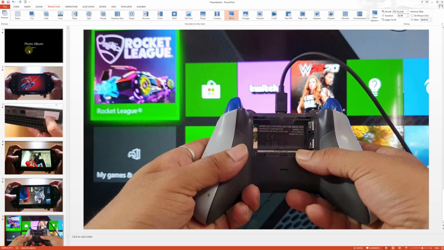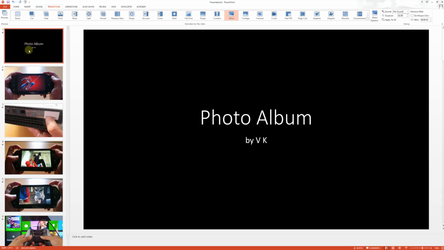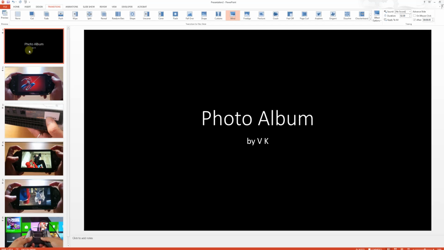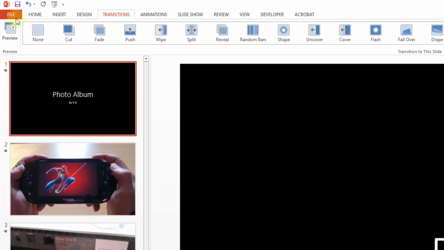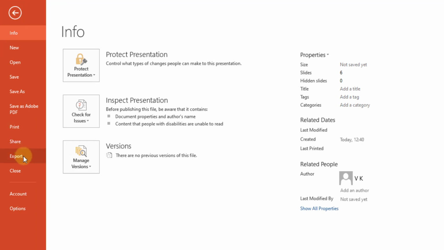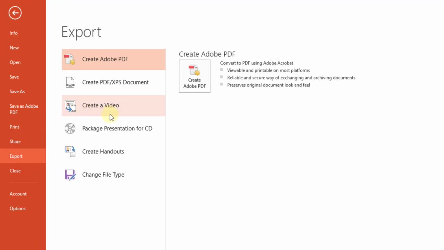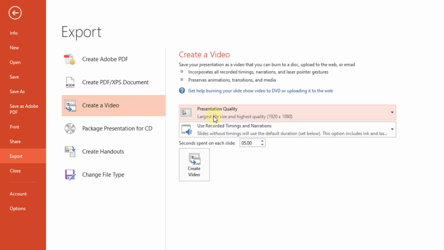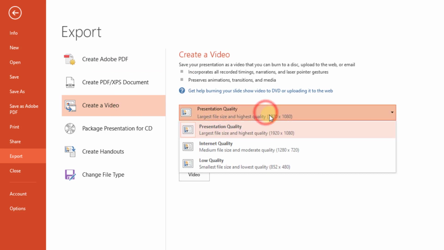And now I need to export this slideshow. So how to do that? I want to export this slideshow as a video. So you go to file and click on export. You can see the option create a video. Create a video. Here you can choose the presentation quality.